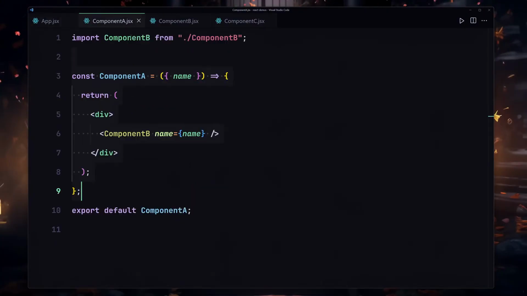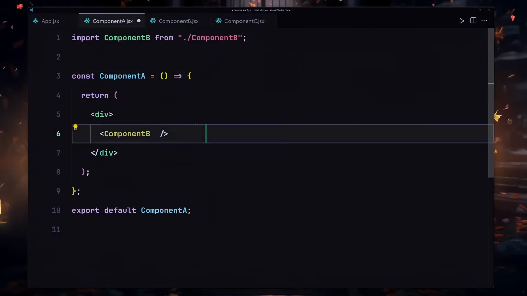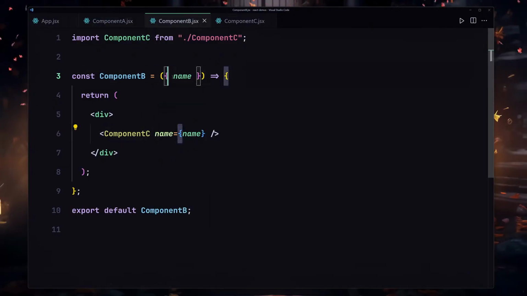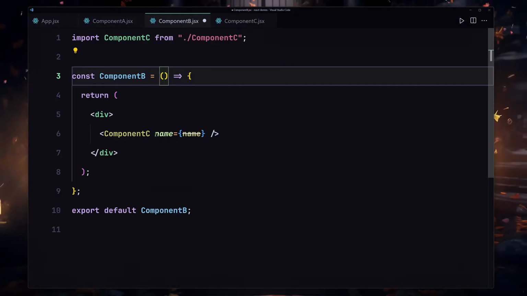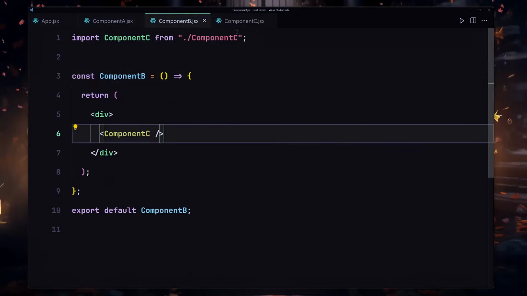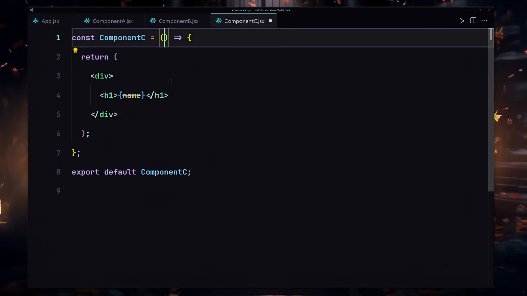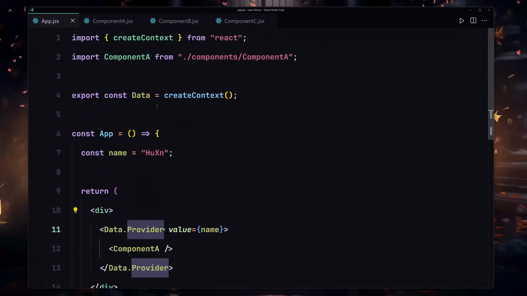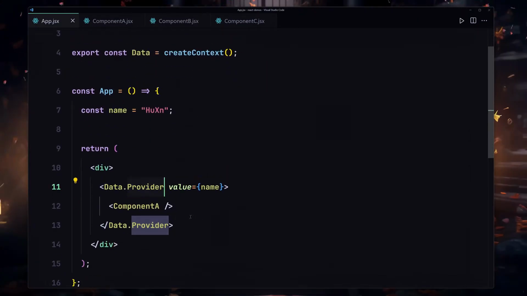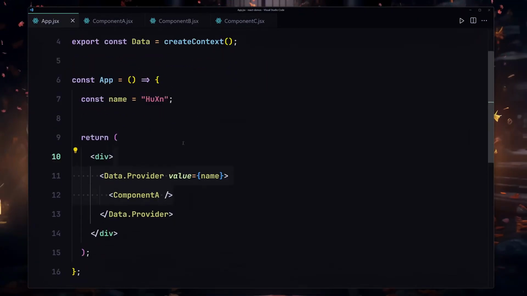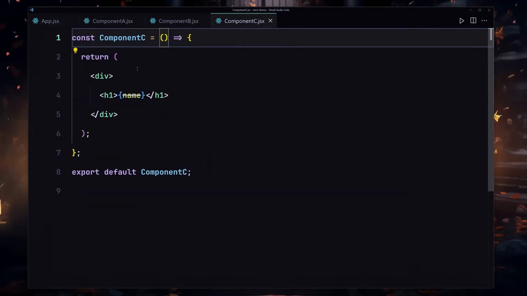So I'm going to go into my component A, and we no longer need this name right here. So I'm going to just remove that. I'm going to go into the component B. I'm going to also remove that from here. And now inside the component C, I'm going to also remove that from here. But now the question is, how are we going to be receiving that data now that we pass that data right here into this component? How in the world are we going to be receiving or consuming that?